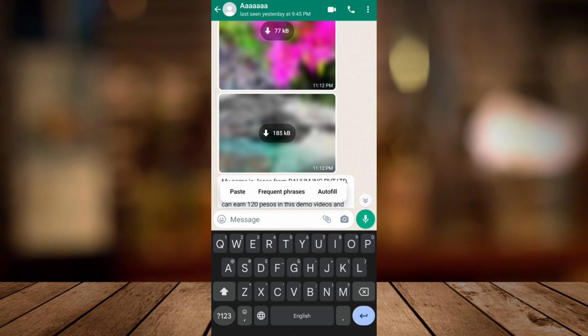So it depends on what Android version you're using. So you can see those options where the clipboard is found on this chat.